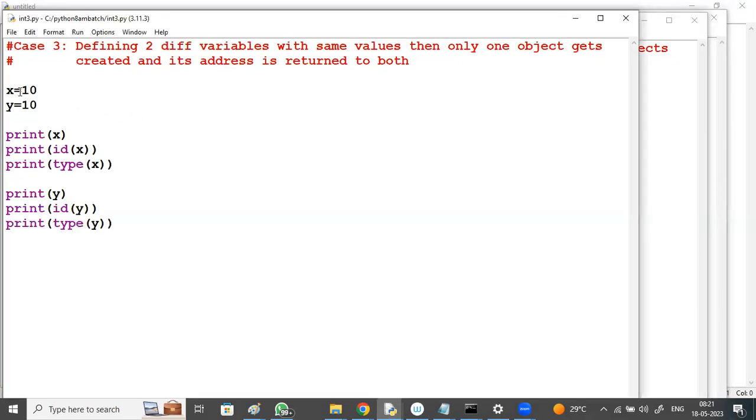Okay, one second. Here X is 10, Y is 10. How many objects? Everyone try to answer. Both values are same. How many objects? Only one object, only one address. Thus, only one object will be created and its address is given.